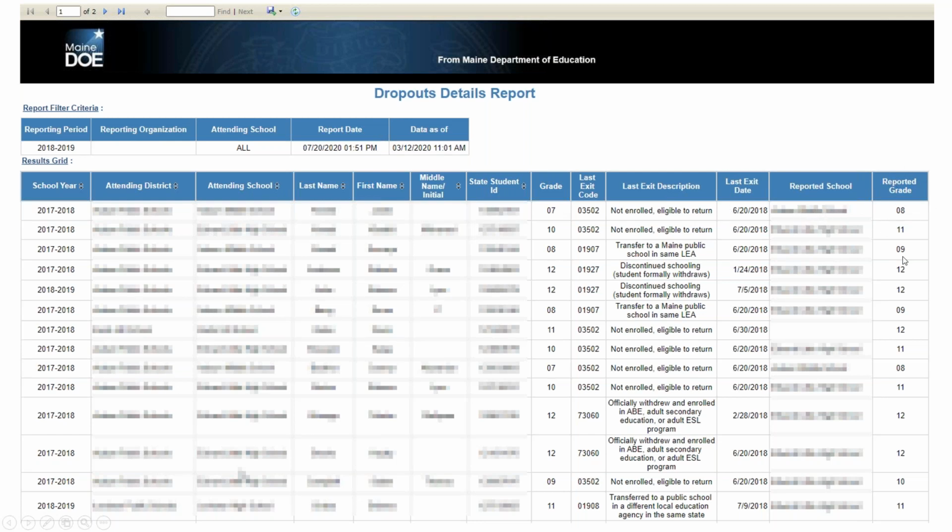Another important column is this reported grade, as some students may be reported in the following grade depending on when they dropped out, because they would be considered a completer of one school year and considered a dropout in the following year. So that is why you can see those grades increment.